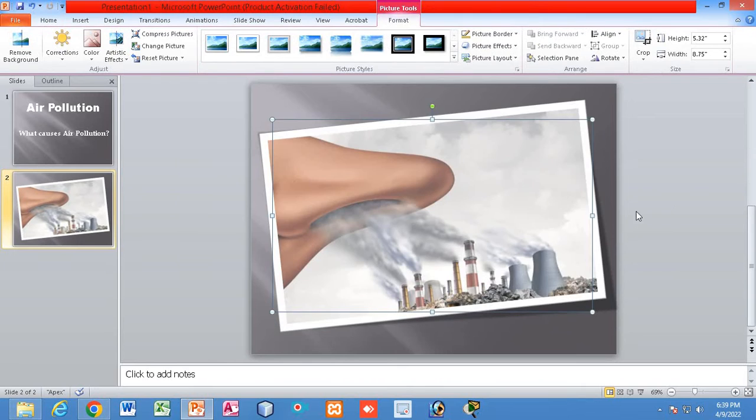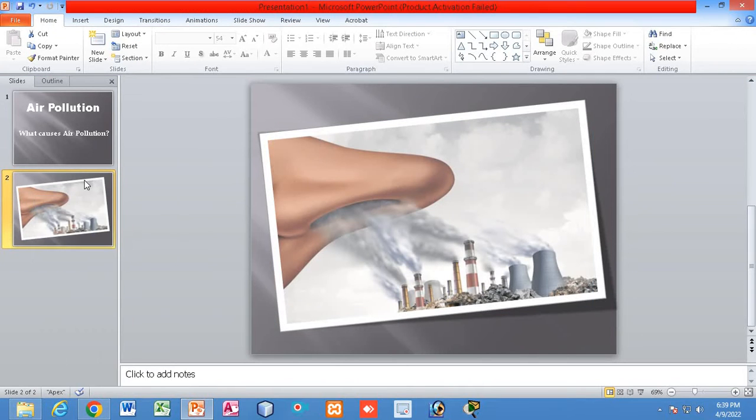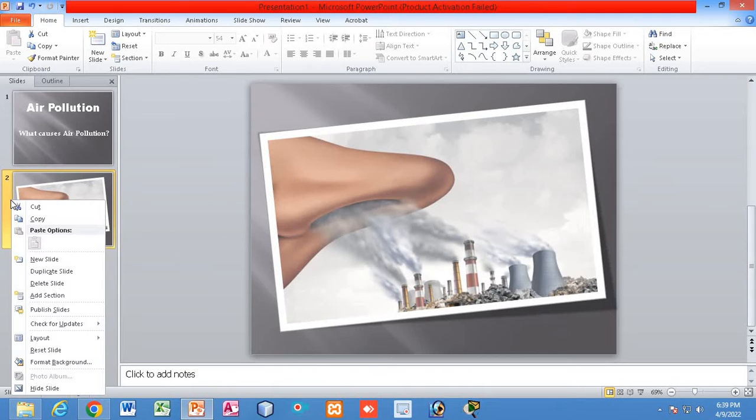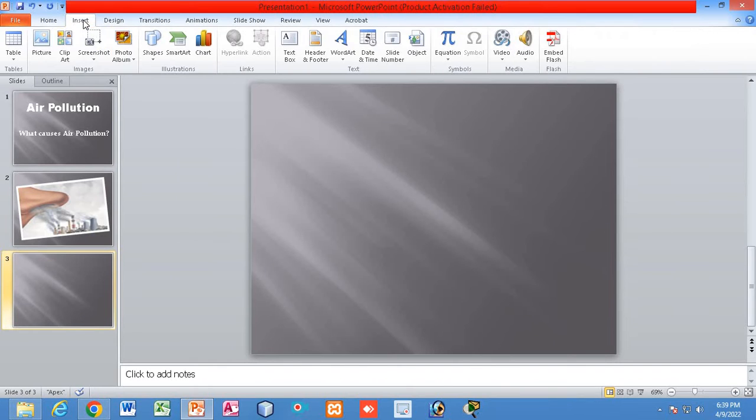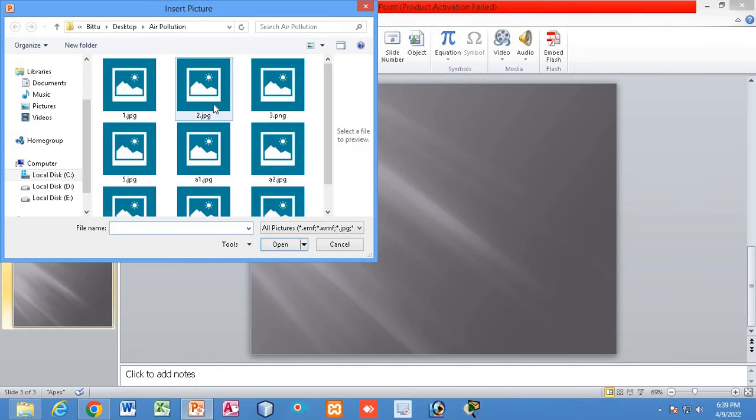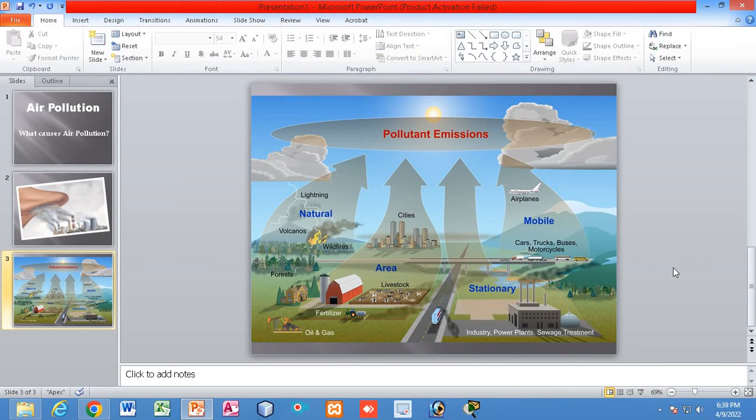You can see. Now I will take another slide. Here also you can take a slide by right clicking here. I can just go for a new slide. Let me add another picture. Insert picture 2. So you can see another picture I have added.